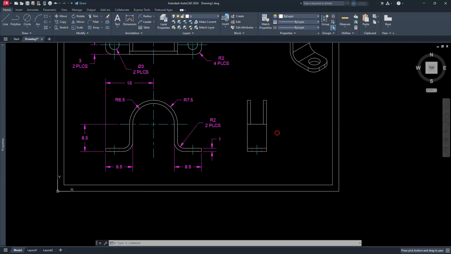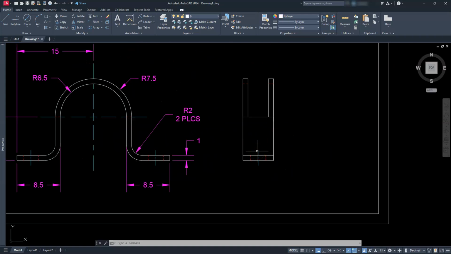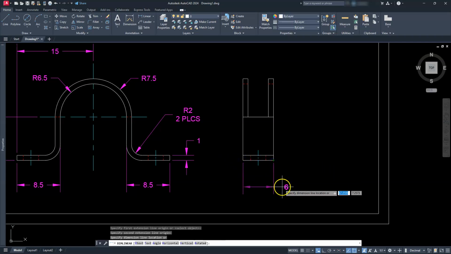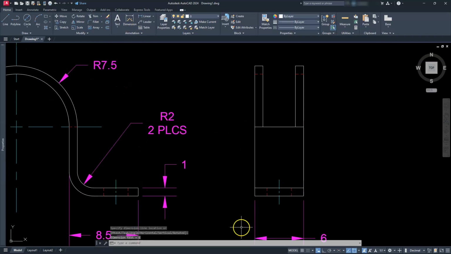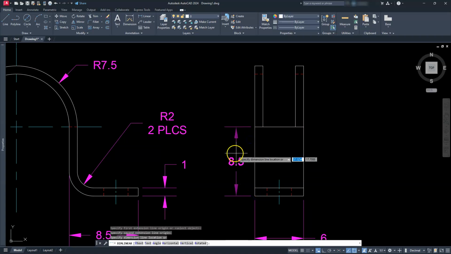All right, last dimensions that I need to do is going to be on this view here. Let's go back to our linear dimension. I want my 6 to be on the other side, so I'm going to select this endpoint first to this one. Go ahead and place a few more linear dimensions on this, so I'm just hitting enter on my keyboard. I'm going to place this one here.